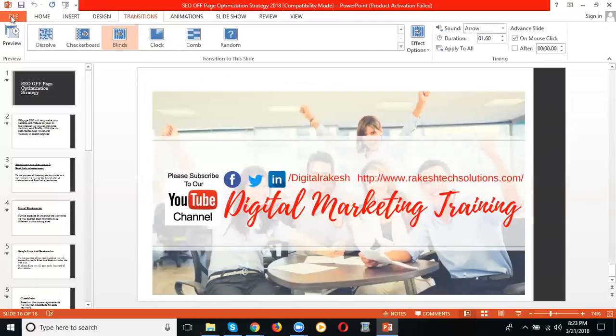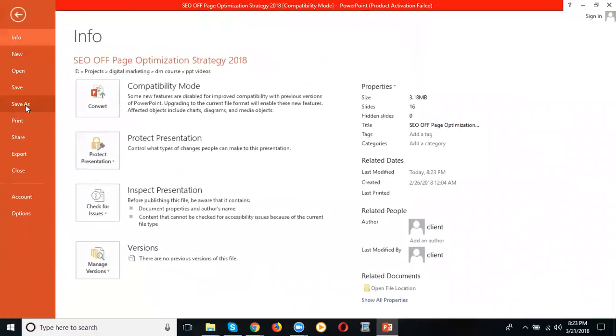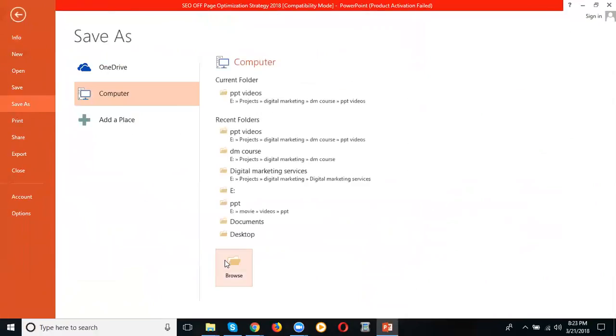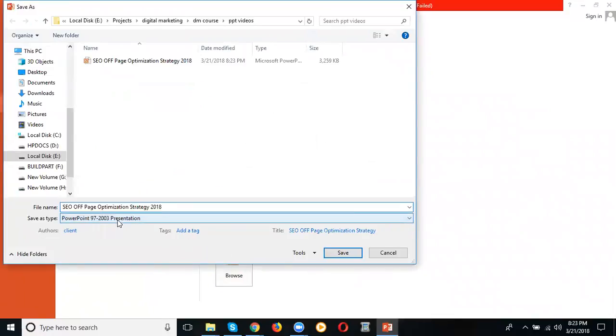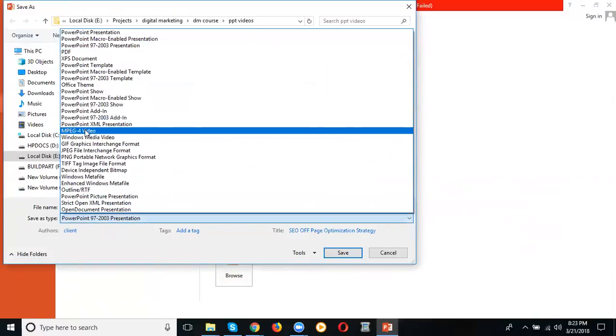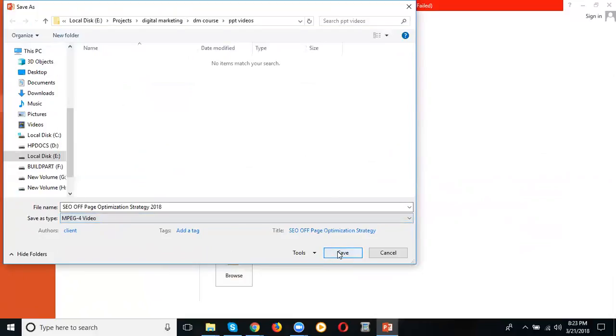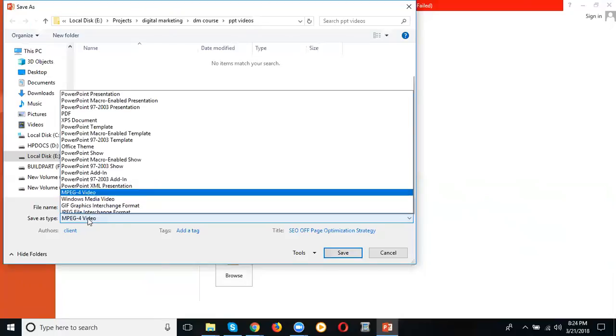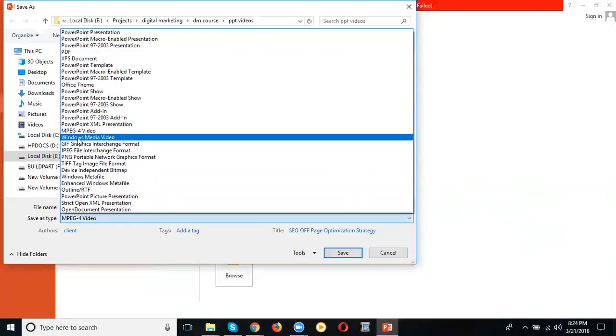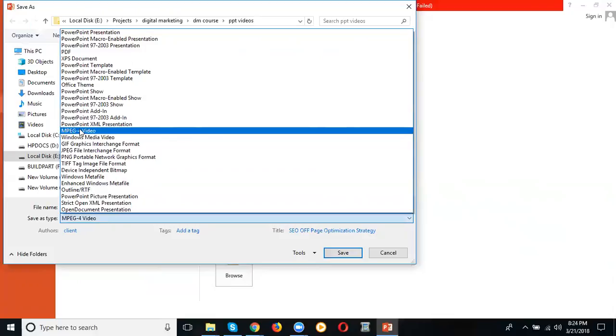Now, same, go to file. The option is save as. Click browse. Now click here; the option is MPEG 4. Just click. Now click save. Here there are two types of video creation. One is called MPEG 4. The second is Windows Media Video. I always say use MP4 video.